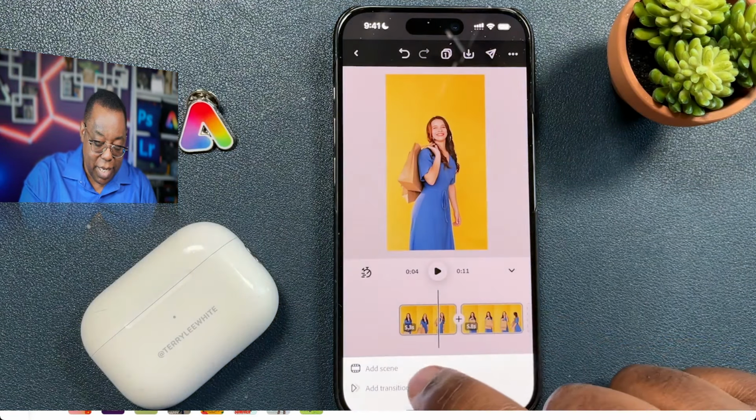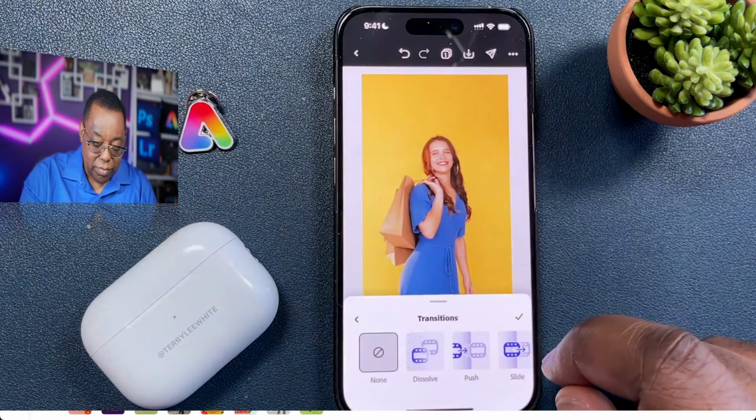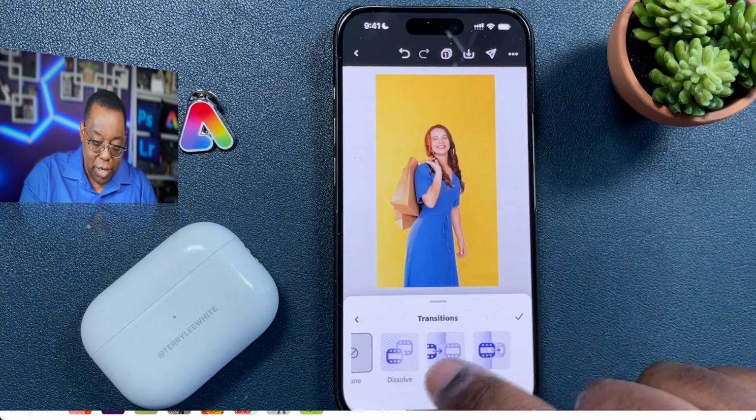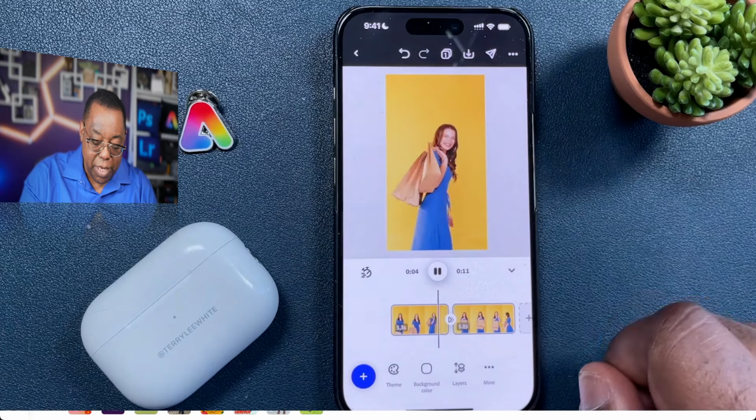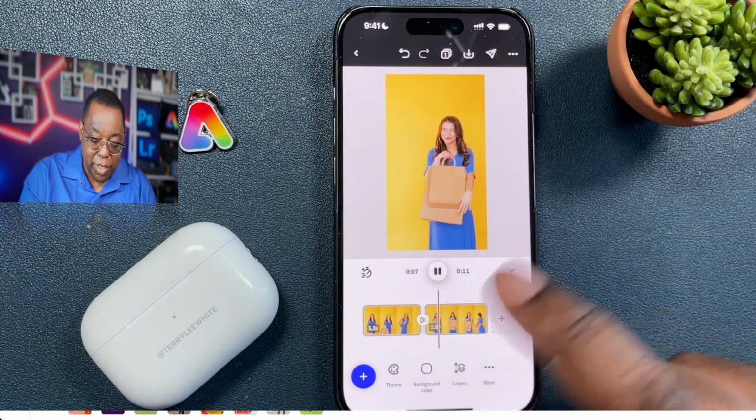I can hit the plus sign and add a transition. And I can say that, hey, I want to hit a dissolve. So it just dissolves between the two. So now we hit play, and instead of it abruptly jumping, it just dissolved.